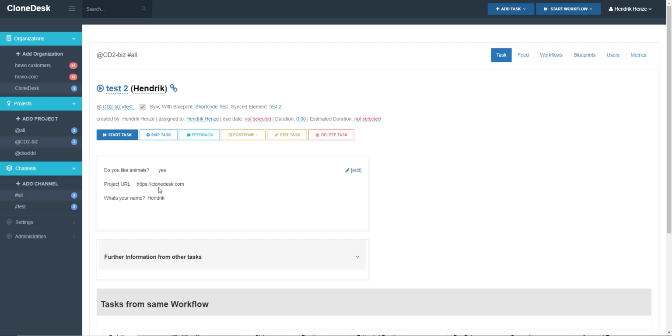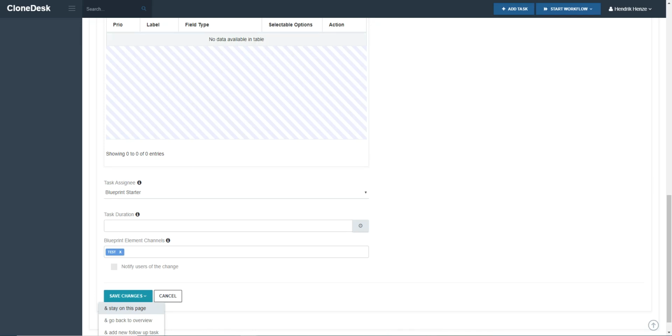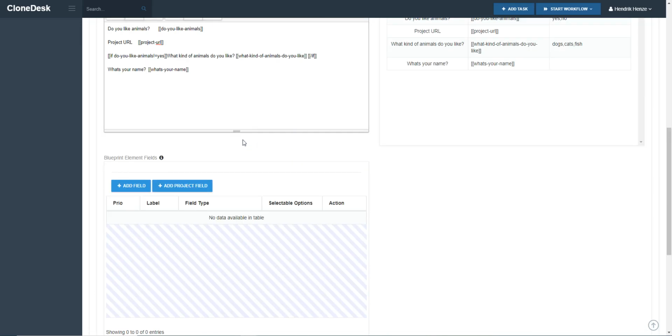Because do you like animals? Yes, but I want this to show if it's not yes. Then I want to show this, right? So that's something that you can definitely use to make things really dynamic.